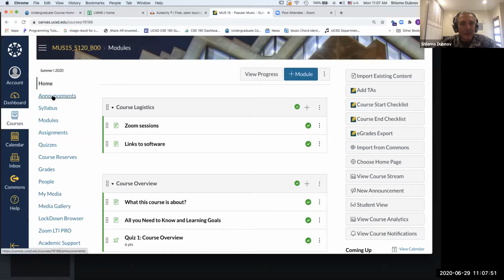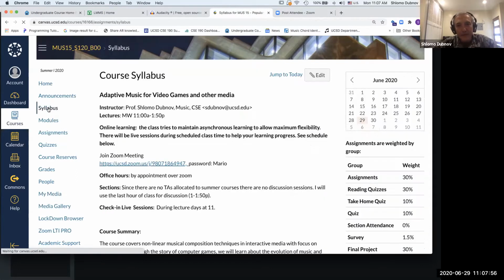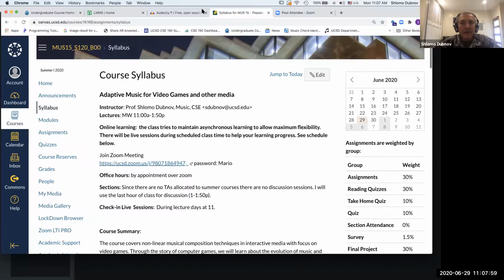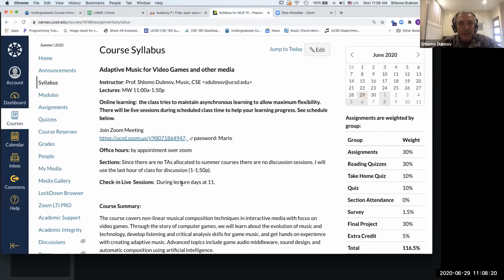One of the things to go through is the syllabus, and then we'll go back to Canvas. As I mentioned, this is a class about video game music, but it's not only about video game music. It's a little bit more elaborate in the sense that it covers the idea of adaptive music in general. We have here the information about the Zoom meetings, the password. I see that you managed to log in successfully. If there is a question, just shout.